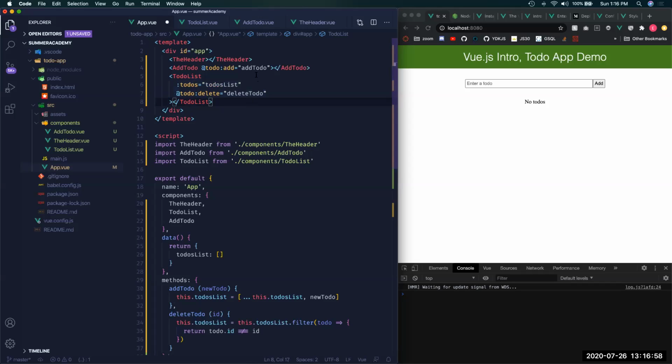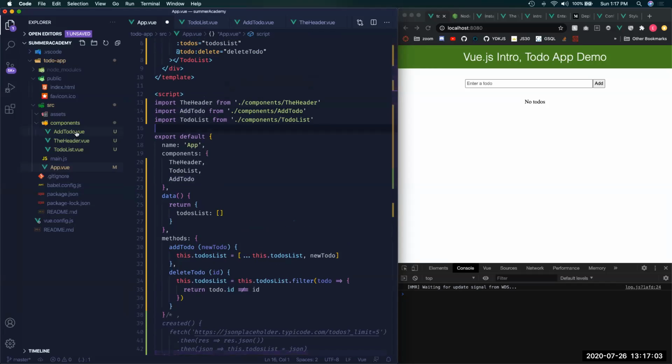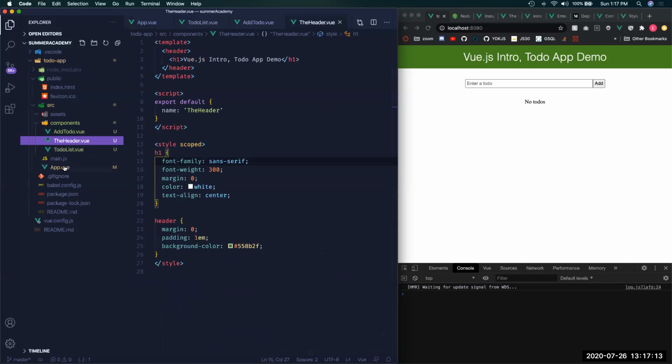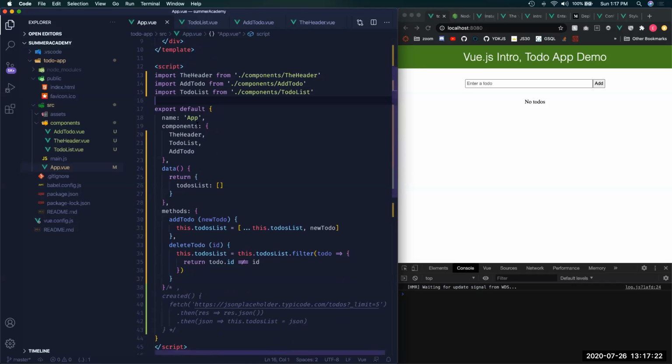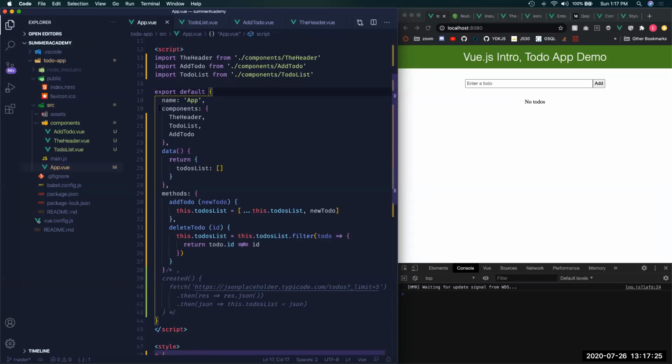So here in a script tag, once you have a component created, a separate one, you can import it using the ES6 module syntax. You say import the header from the components folder and the header Vue file. Once you do that, you need to specify all the components that you're importing within the components property on this object you're exporting by default.